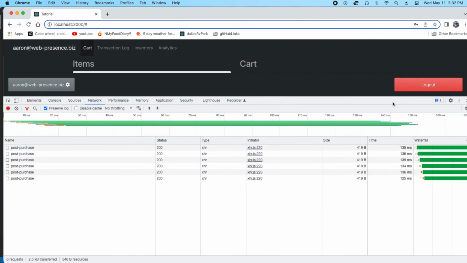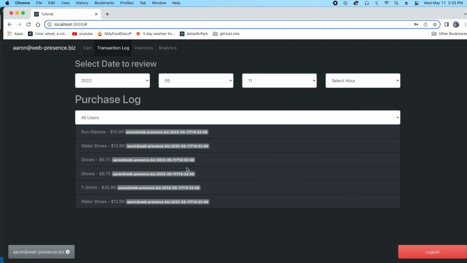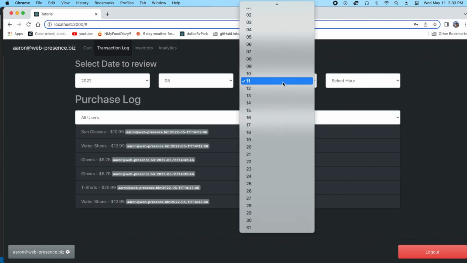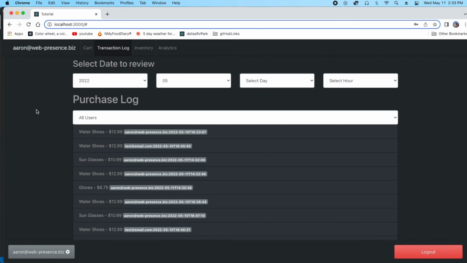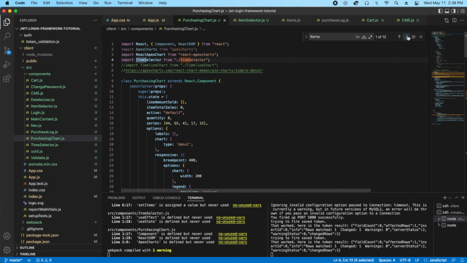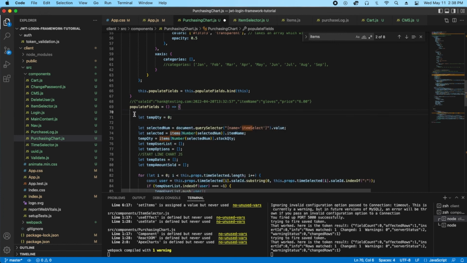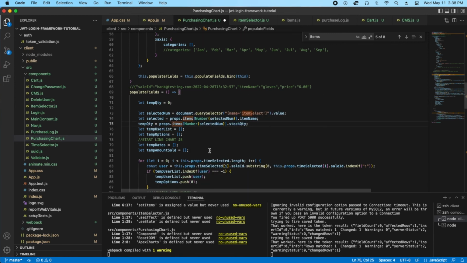Here's all our purchases. It looks like our log is working. Now we need to make sure that items are always going to be coming in correctly. It's not working 100%. It was still relying on local storage, and it looks like it's not 100% cleared out yet. So let's delete all that. We don't want populate fields to be relying on that. We need it to be relying on something we pass down.